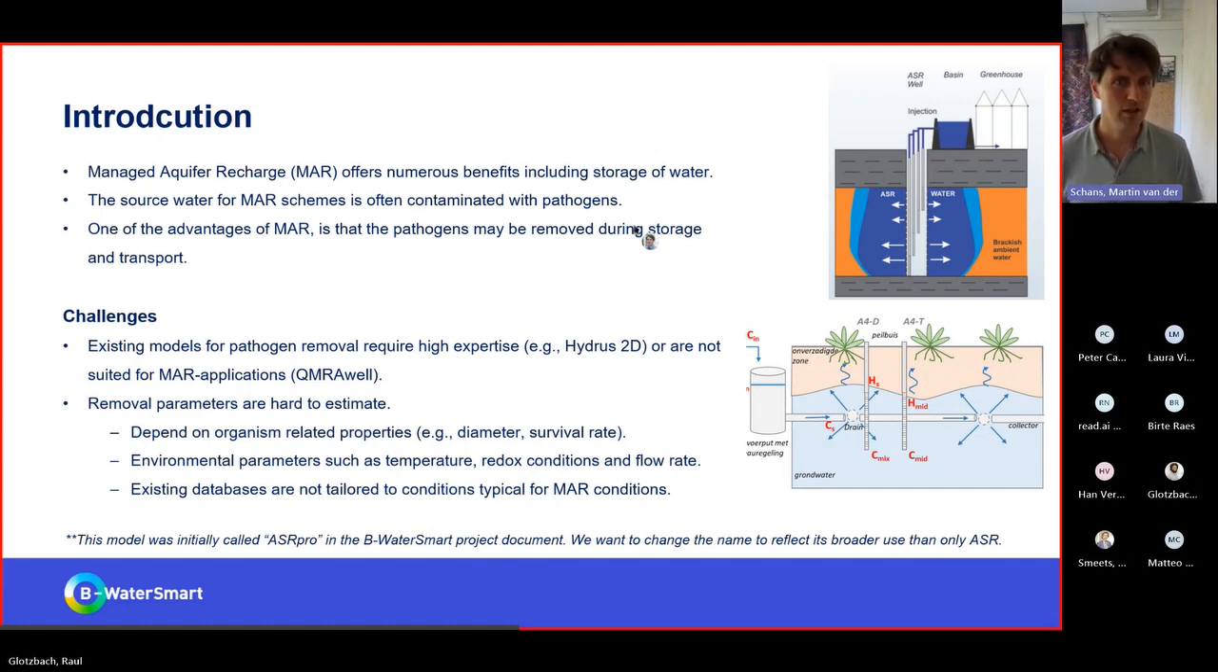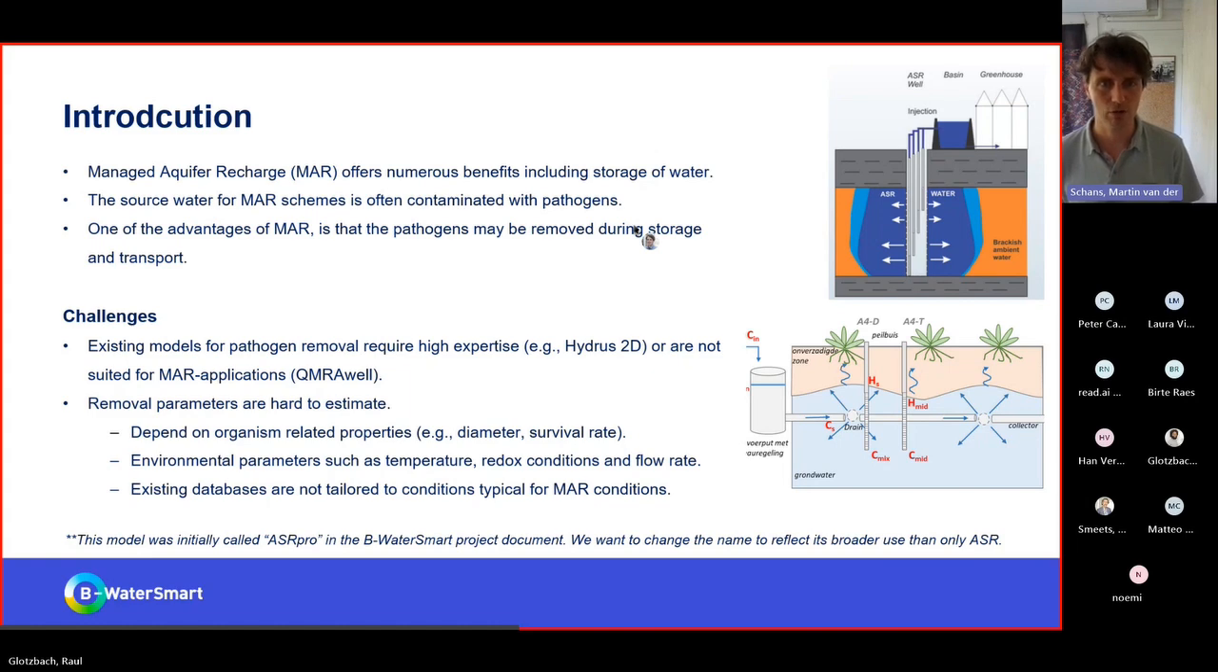There are also future challenges, of course. Technically, if you want to know how many of these pathogens are removed, one challenge is that the existing models are often quite complex and require a high level of expertise. Secondly, these removal parameters are hard to estimate because they depend on a lot of factors, and often the data that you need is not available.